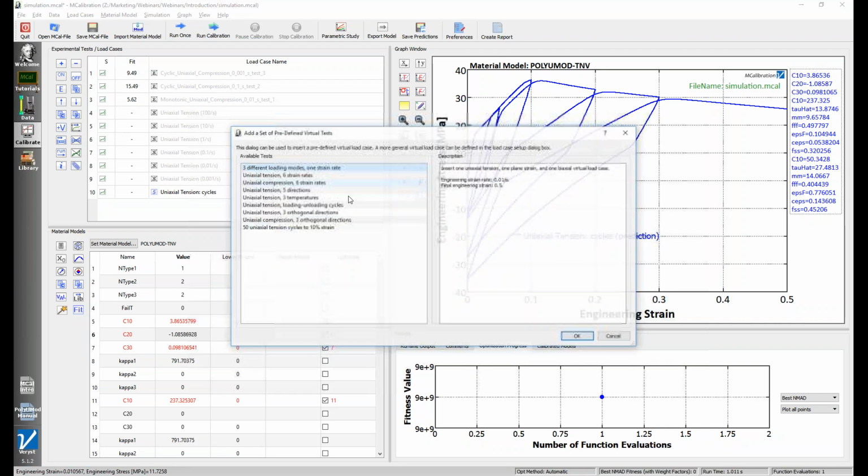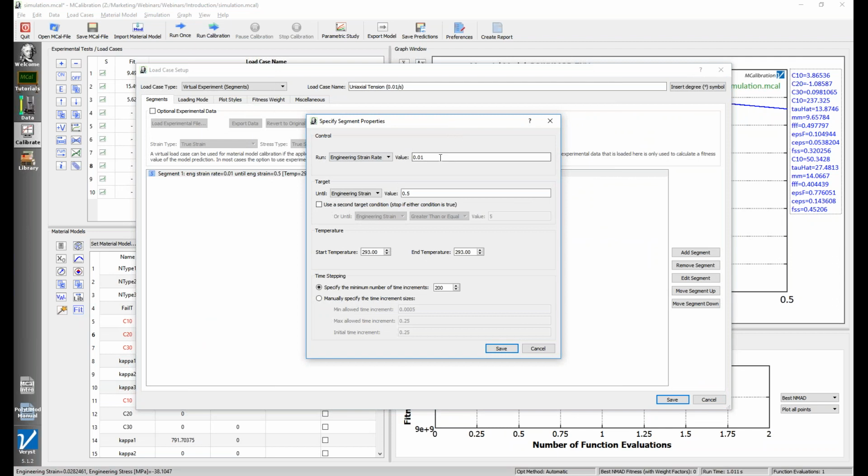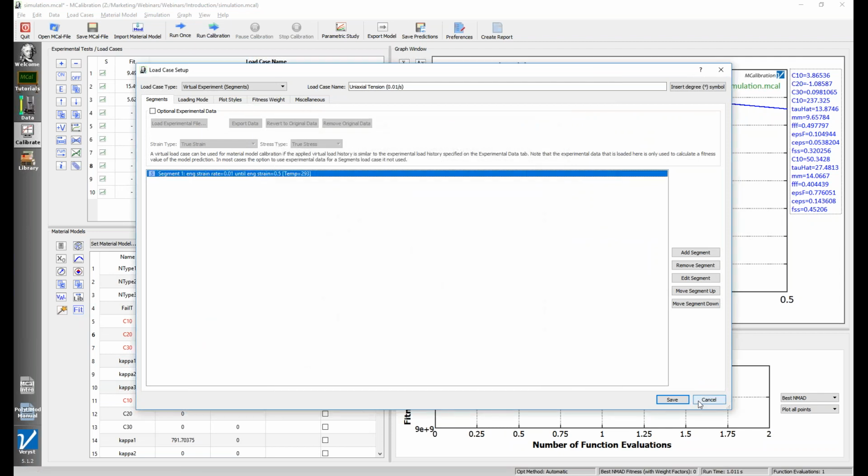And there are a whole bunch of others that you can look at as well. We have some for orthogonal directions and different temperatures, and all of these can be edited. You could come in here and edit some of these if you wanted to.